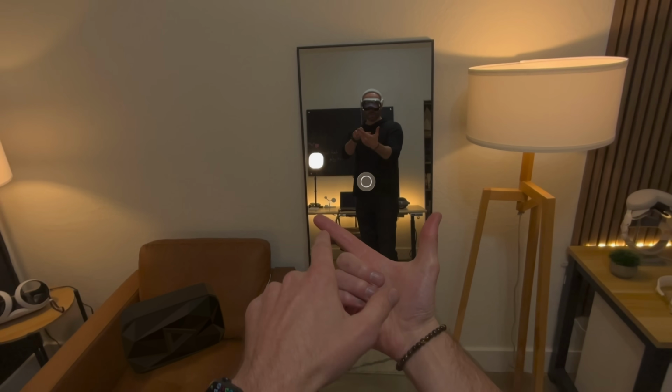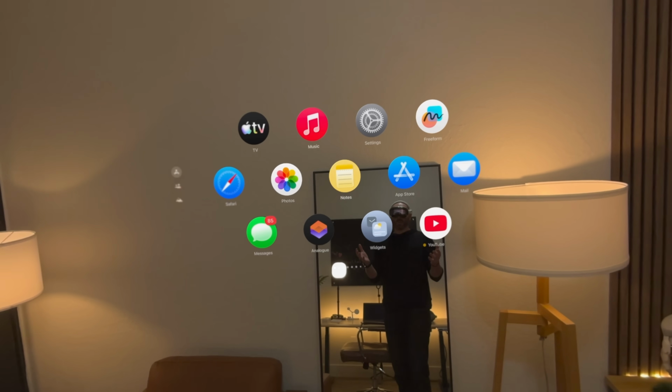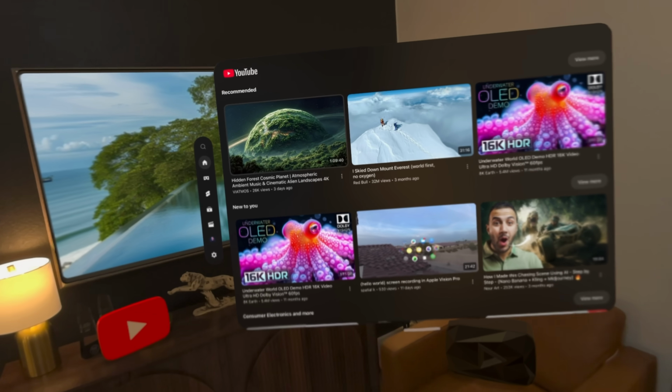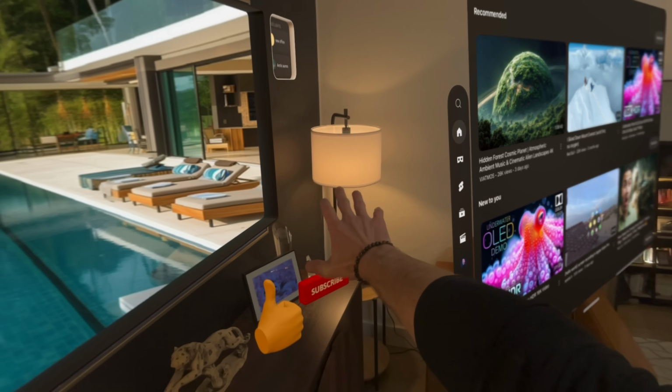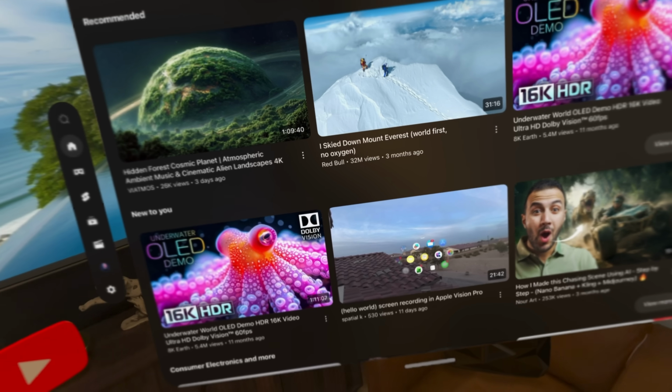All right, let's open up our home screen. To do that, we're going to look right here between our index finger and our thumb. You'll see that circle. We're going to pinch on that. This brings up all of the app icons, and let's go ahead and pinch on YouTube. It looks very nice. The material of this window has a little bit of a translucent effect, so the lamp back behind it shines through ever so subtly. You can see the lamp light through there.